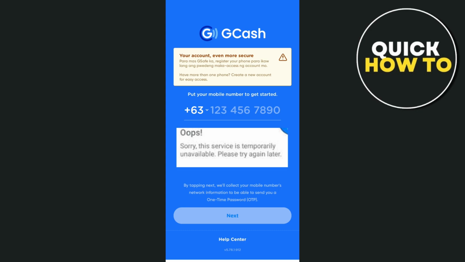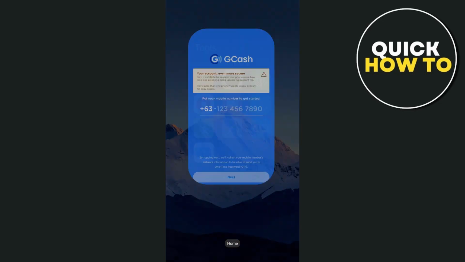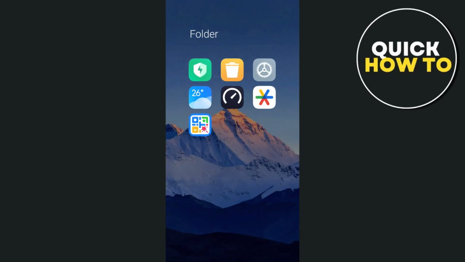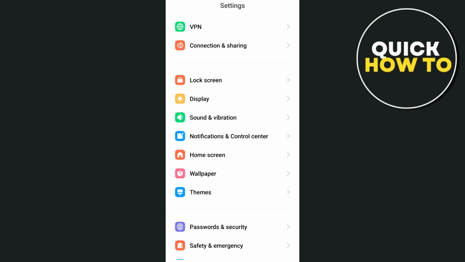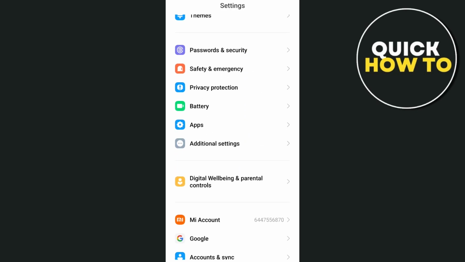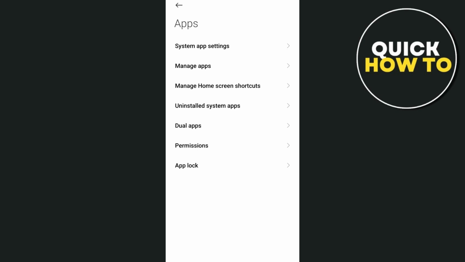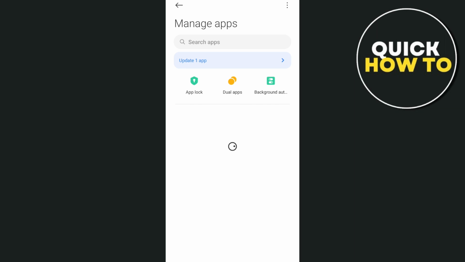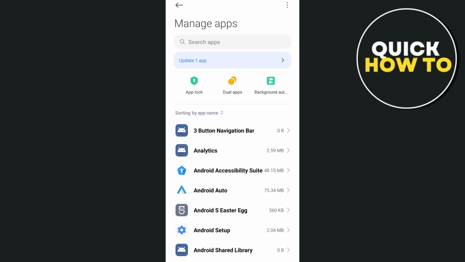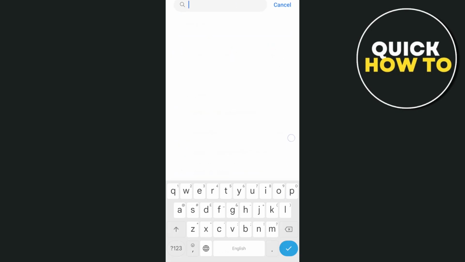So to do that, go to your phone settings. So go to home screen and find the phone settings. Now from here, you just need to scroll down and find apps and then tap on manage apps. And then from here, go to the search box right there at the top, and you just have to search for Gcash.